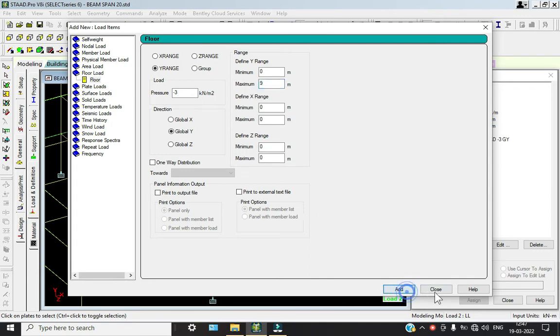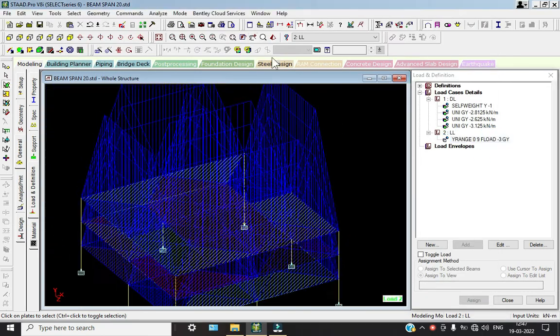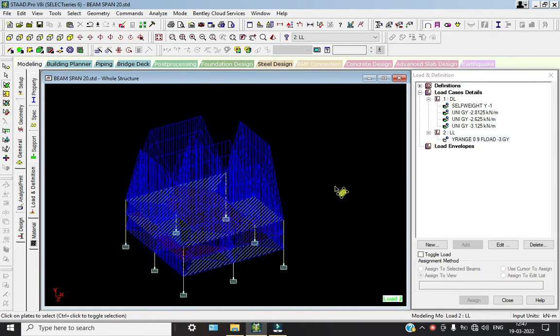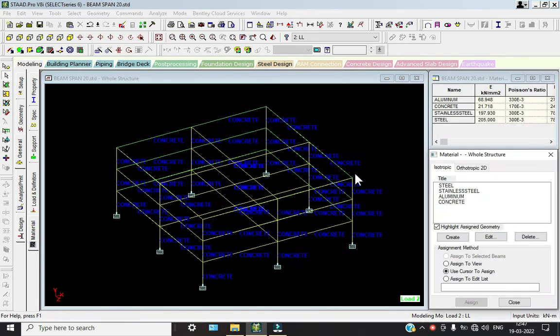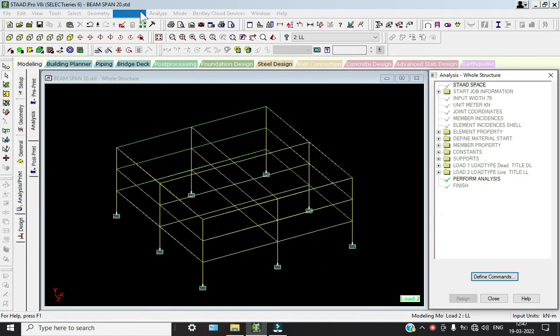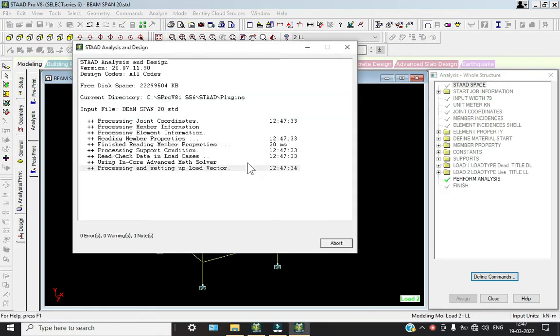So here we can see the load combinations for this. So the loads acting on it. So now we have assigned our materials or not? Yes, we have assigned, right? So now it's time for the analysis. Go to analysis, click on add and close. Analysis and run analysis and save. So we are done with 0 errors.